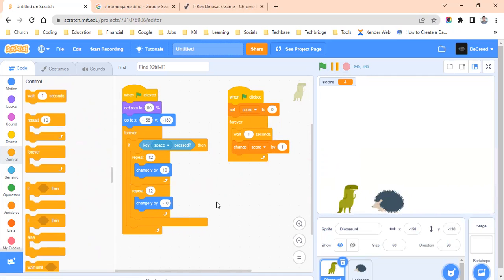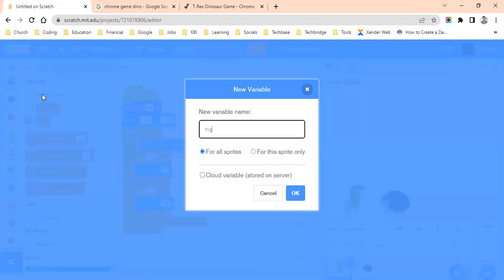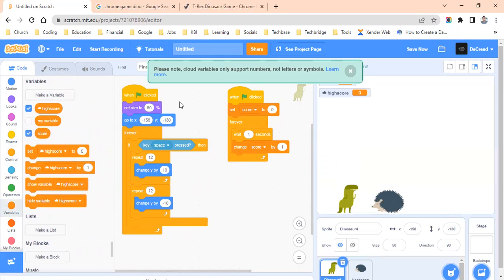Now, another thing I'm going to set is I-score. I also need the I-score, but for the I-score, I'm going to make it a cloud variable so that anybody that plays the game can actually see their I-score. So I'm going to make a variable. Let me call it I-score, and I'm going to make it a cloud variable. That is this online one.